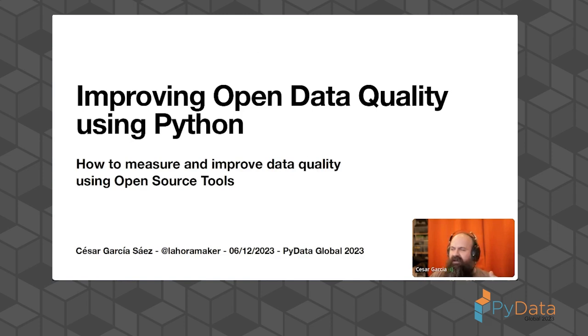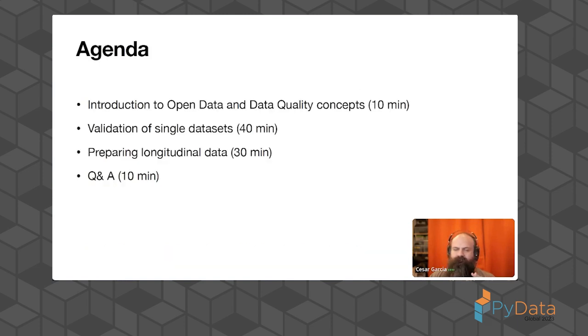Before I start with the technical aspect of the presentation, this is the agenda for today. We're going to be talking about open data and open data quality concepts for the first 10 to 15 minutes, so you can learn more about what we mean when we talk about data quality, which may be a bit of an abstract concept. Then we'll spend most of the session on validation of single datasets. How can we take a dataset from an open data source and transform it into something that is better than the one you got from the internet or from whatever portal you got it.